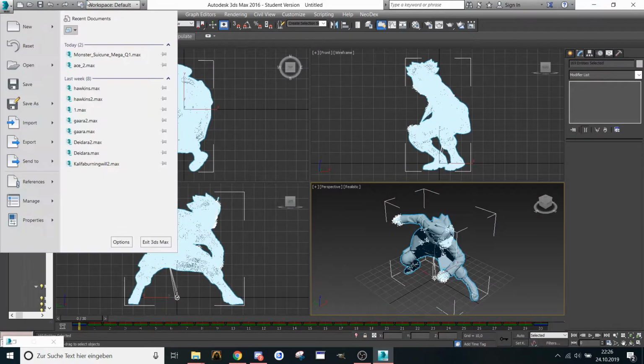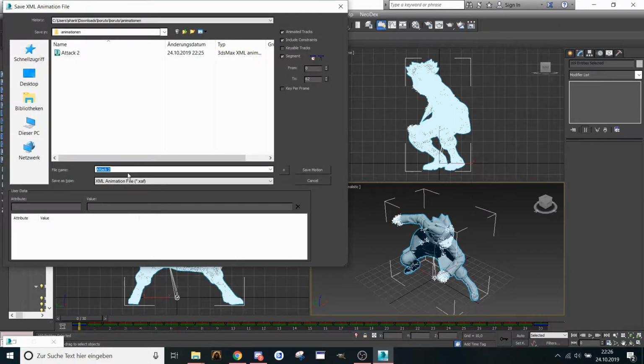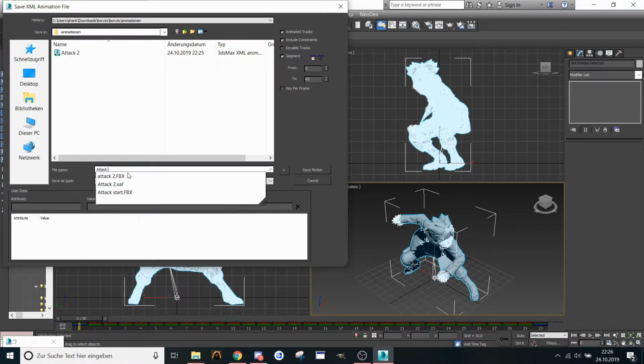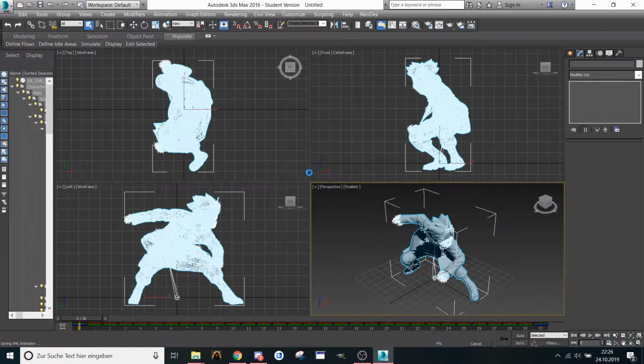So animation, save animation, attack 1 start. 30, yes. Save motion.